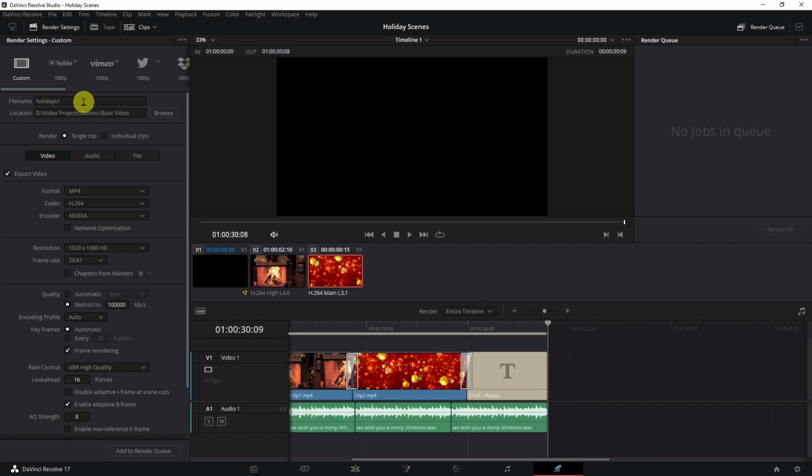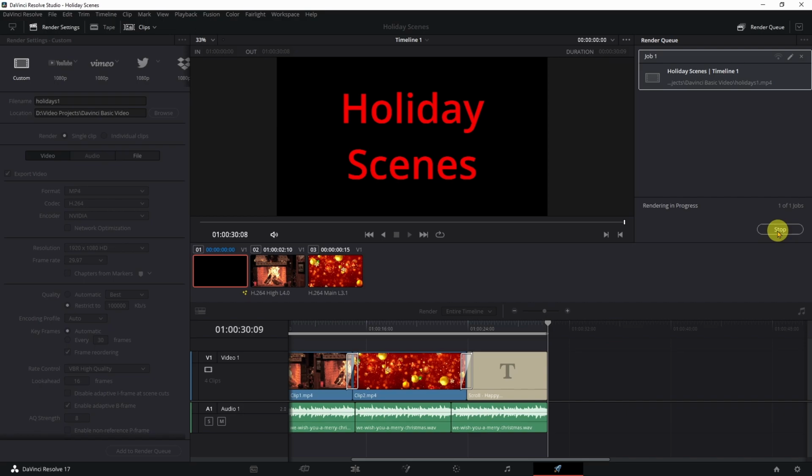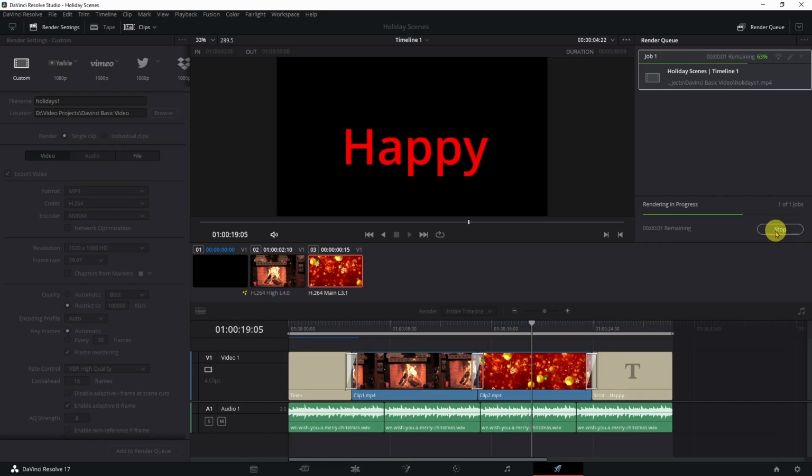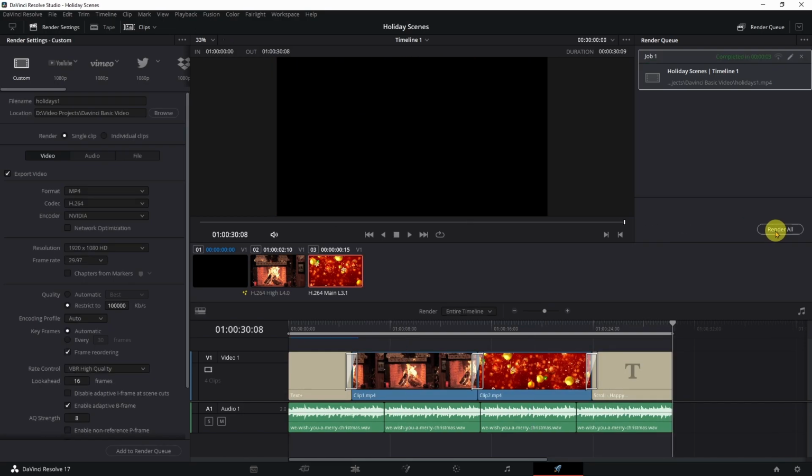And I'll double check. It's going to be holidays. It's going in this directory. It's going to be an MP4 codec H.264. My encoder is either going to be NVIDIA if you have an NVIDIA card or native. 1920 by 1080. Frame rate's good. All this other stuff's ready to go. Hit add to render queue. Click render all. My system crunches through this pretty quick. It's done. You have created your first DaVinci video project.